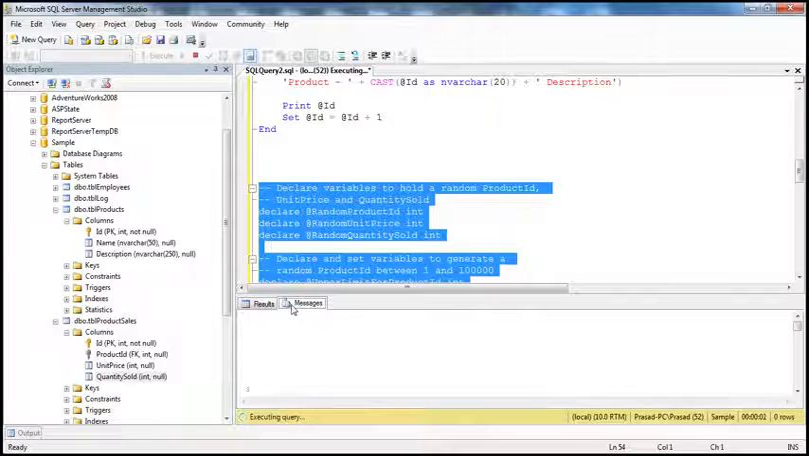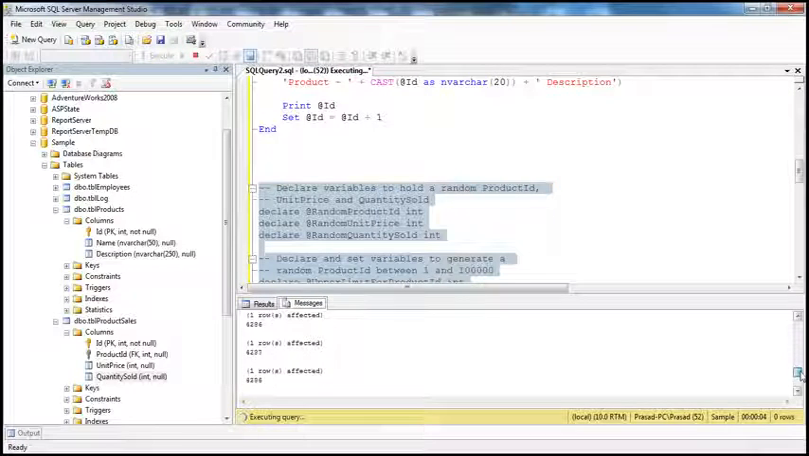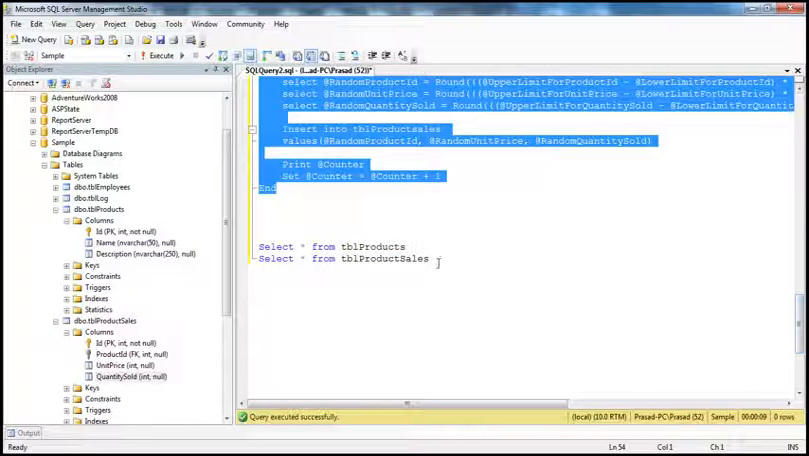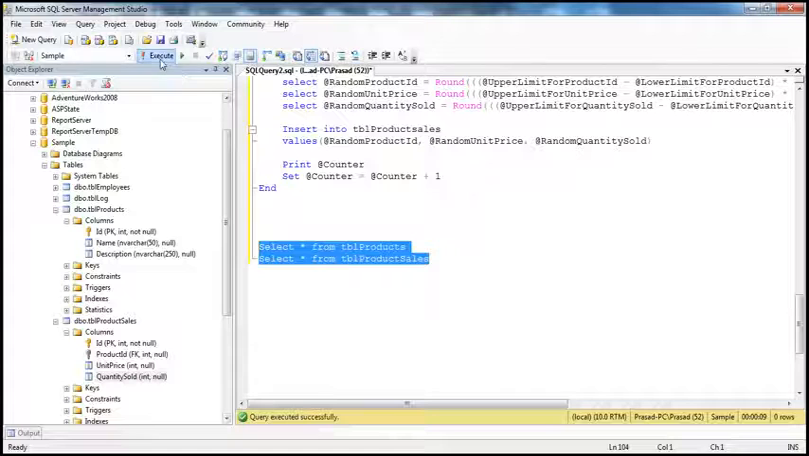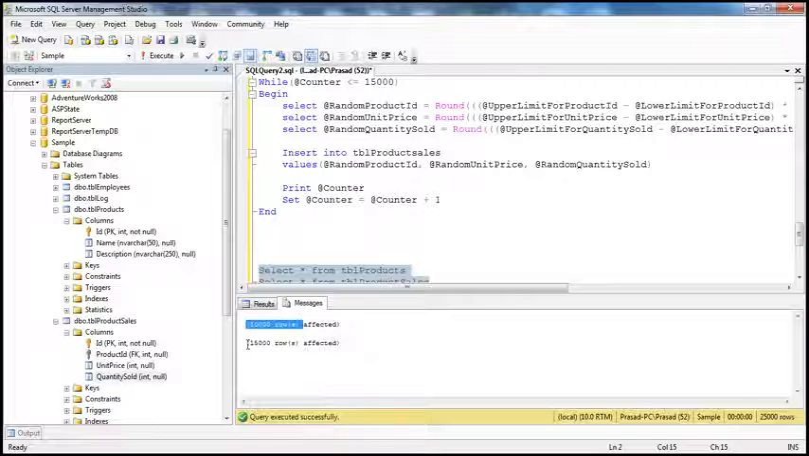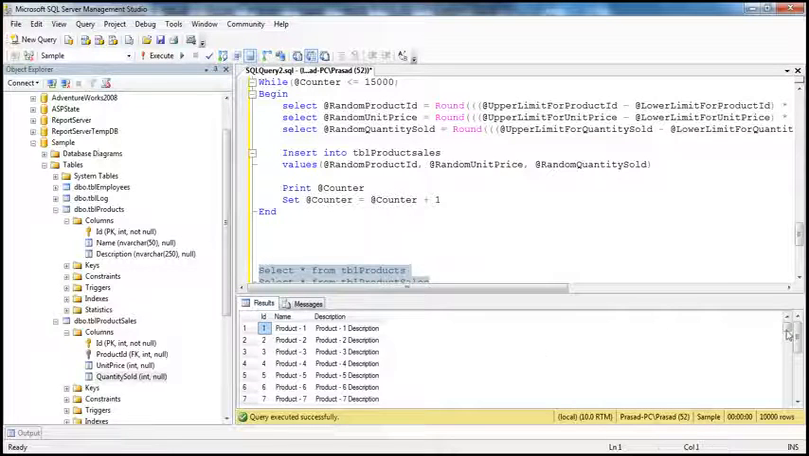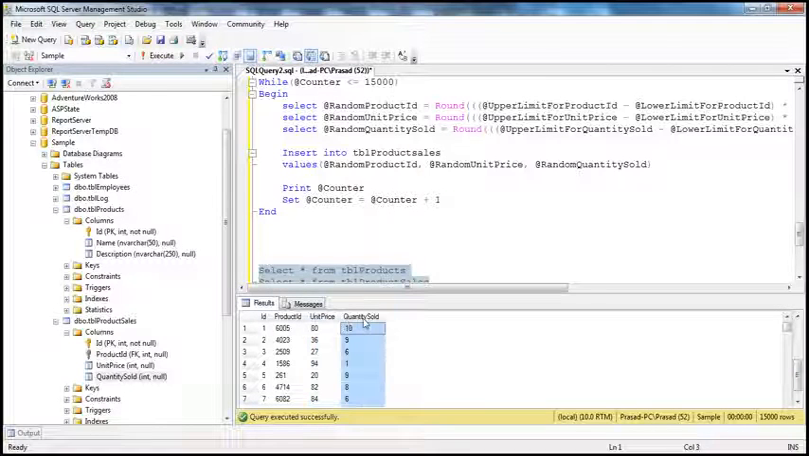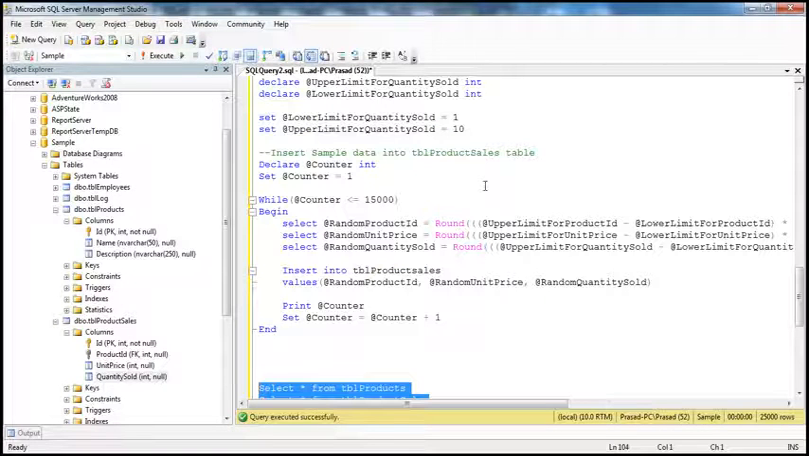So executing query. In the messages you should see it's still executing, 4,000, 4,900, 9,400, 12,400, and query completed successfully, 15,000. So now if we go back to the tables, we should see 10,000 records in products and 15,000 records in the TBL product sales table. So look at that, 10,000 in TBL products, 15,000 in the TBL product sales table. So if you look at the TBL product sales table, we have product ID, unit price, and quantity sold, some random numbers.